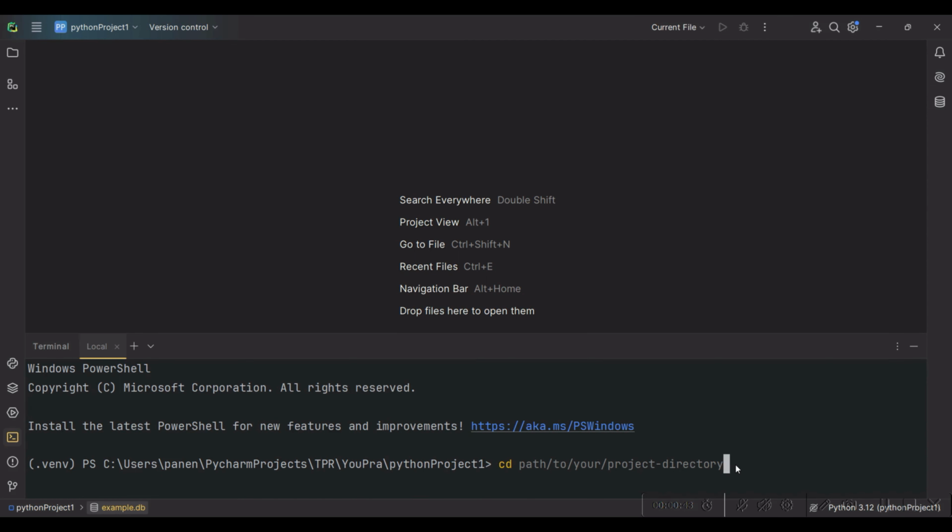Great. Now that we're in the right directory, we need to create a virtual environment. A virtual environment is an isolated environment that allows you to manage dependencies for your project separately from your global Python installation. This is super useful because it helps avoid version conflicts and keeps your project dependencies organized. We'll be using Python's built-in venv module to create our virtual environment. It's simple and effective.